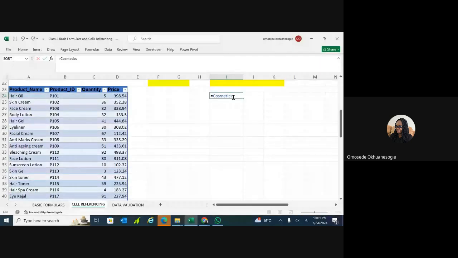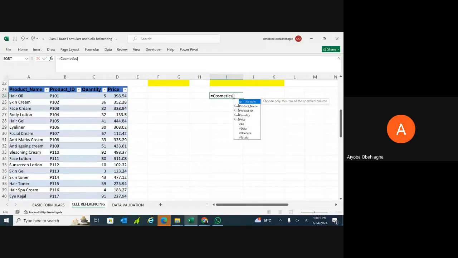So it has selected the table. It's asking me now, in cosmetics, what do I want to do with cosmetics? I want to multiply quantity times price. So I will use a square bracket. Can you see the square bracket? Yes, I can see it. Good. So immediately I click a square bracket, it has shown me, can you tell me what you are seeing here? Product name, product ID, quantity, price.